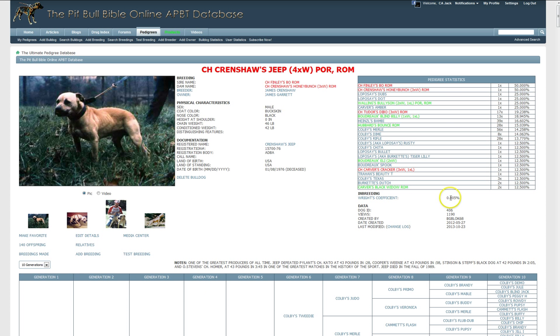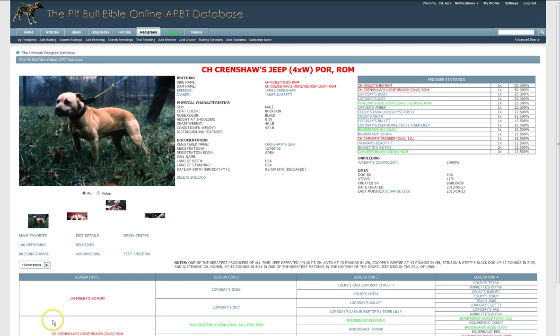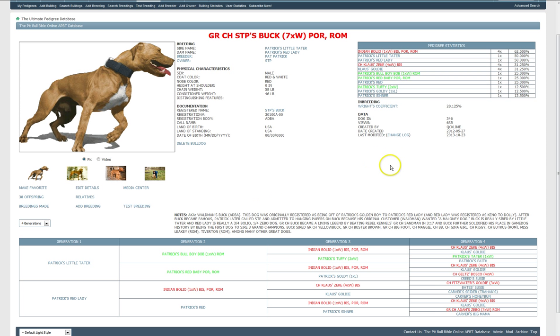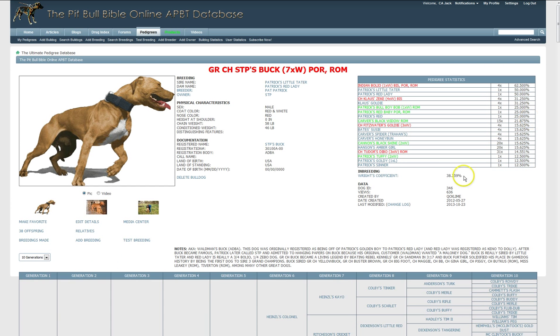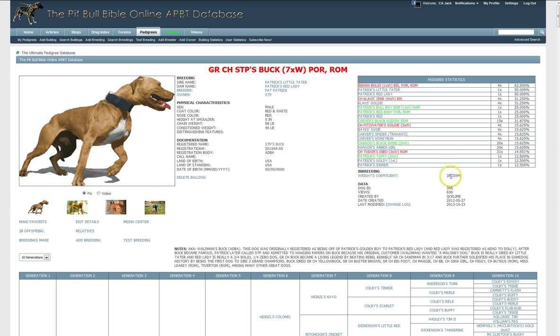Jeep isn't a really good dog to show this on because he's a straight outcross. So maybe we should take a look at a different dog, Grand Champion Buck. Buck is a line-bred dog. He's heavy Boleo. So now we're going to show how important the inbreeding coefficient is. We're going to go down 10 generations and we're going to see a lot of changes here. Okay, it ups the Wright's inbreeding coefficient to 38%, and it is 62.5% Indian Boleo.